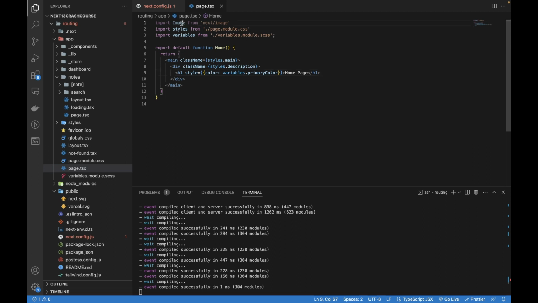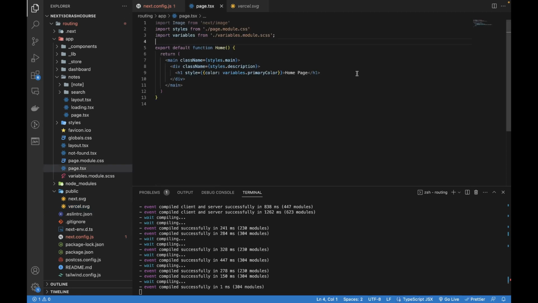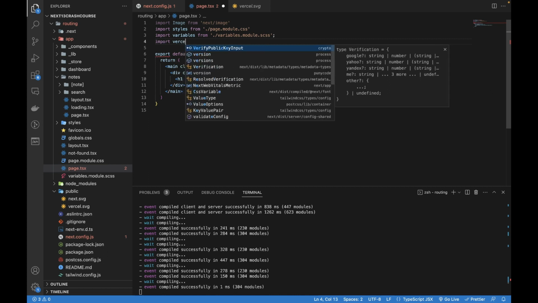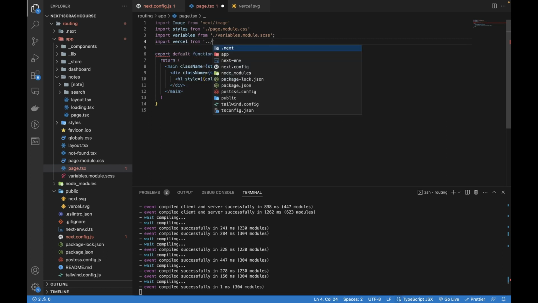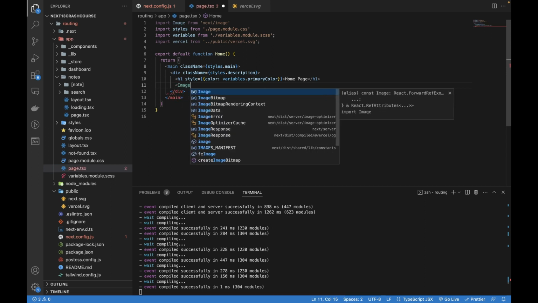So we are going to be using this Image class, and let's try to load up this vercel.svg, which is already added in the public folder in our new Next.js 13 project. First of all, let me import this vercel.svg. I'm going to write vercel from public/vercel.svg.